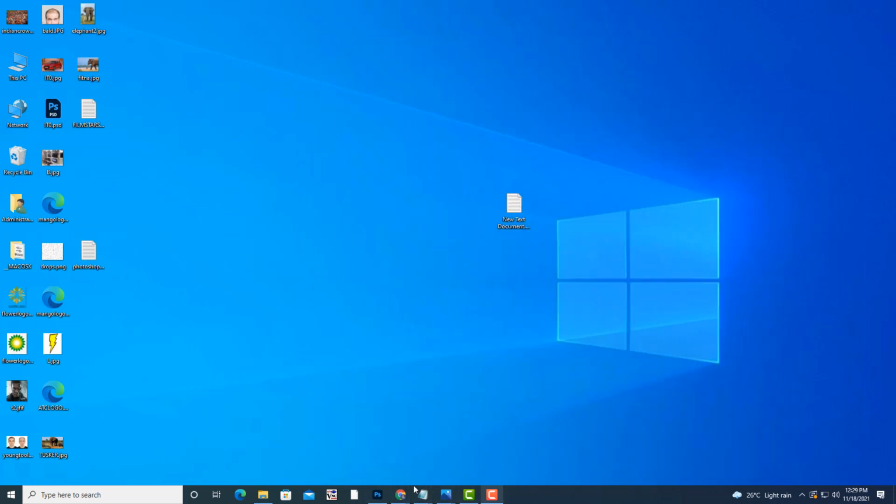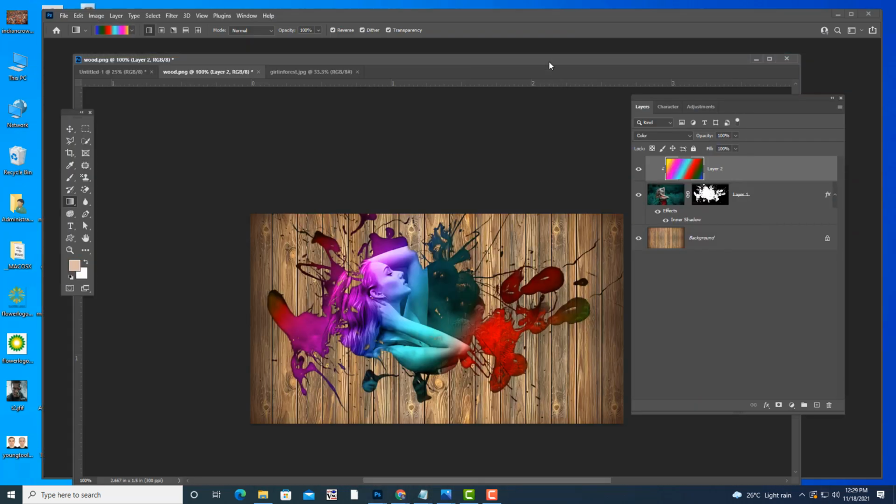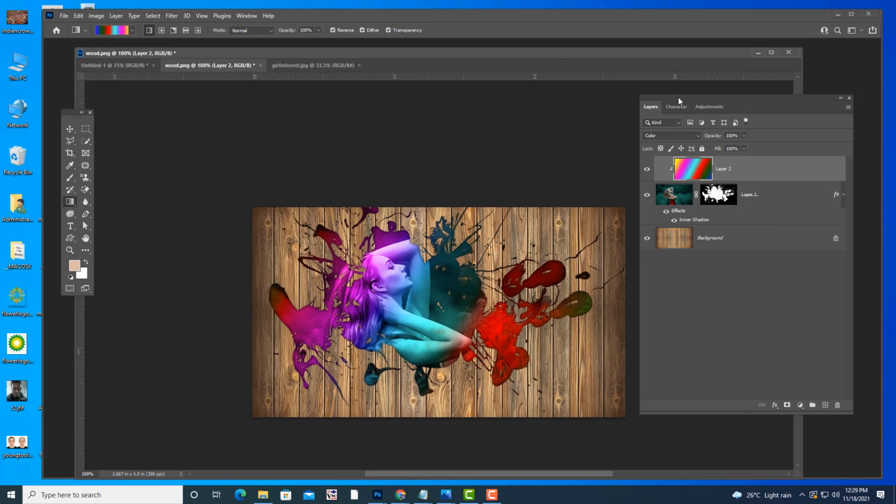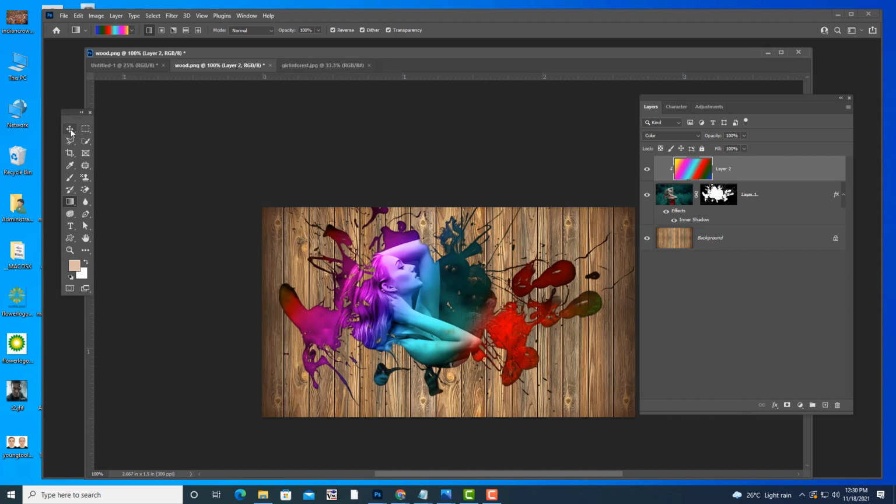Right. Next. Okay, so now we understood the interesting things in mask. There is one more mask left. What is that one more mask? That mask is called vector mask. So what is a vector mask?